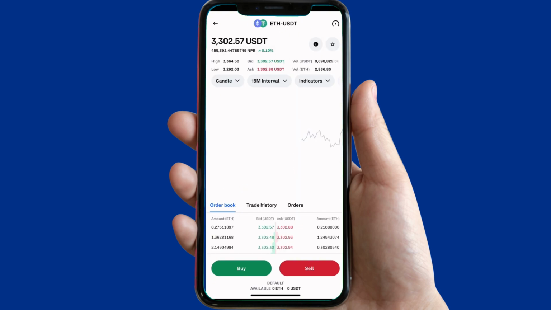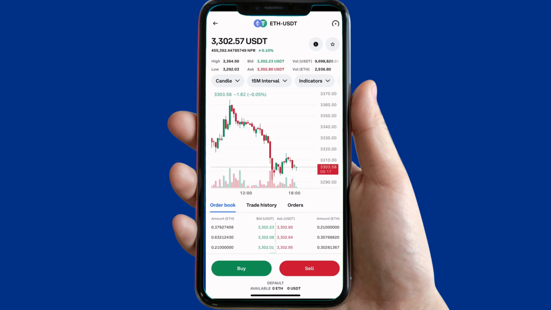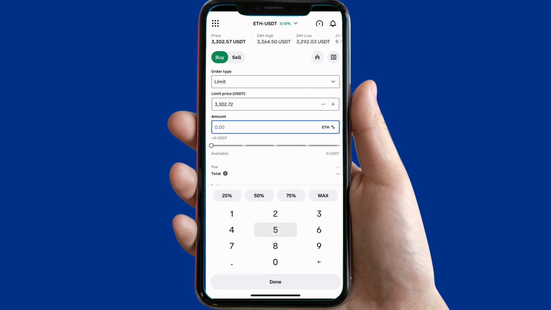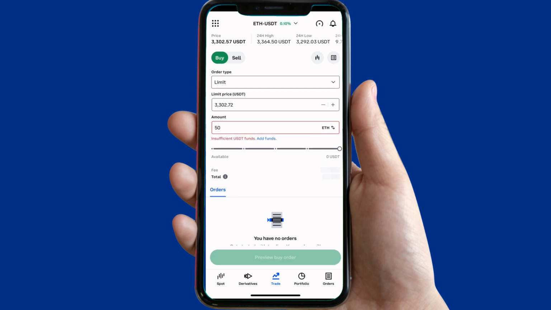Then here we can find the option of buy, then simply tap on it. Now add the given information about the Tether just like this, and you can simply tap on preview buy order. And after doing this, you can buy the Tether. And that's it. This is how you can buy Tether on the Coinbase app.